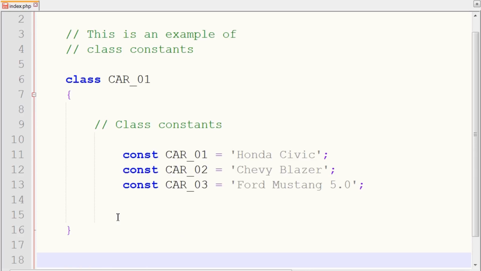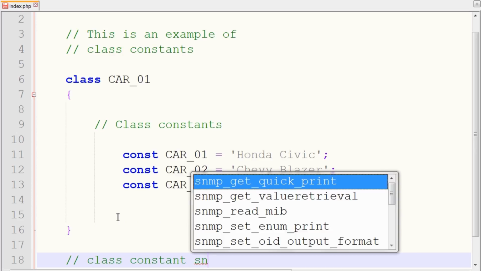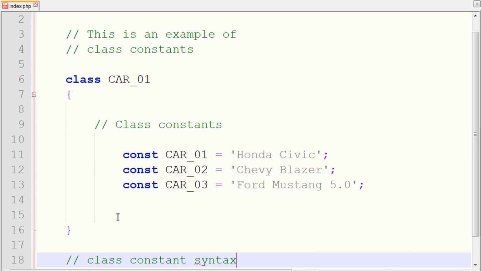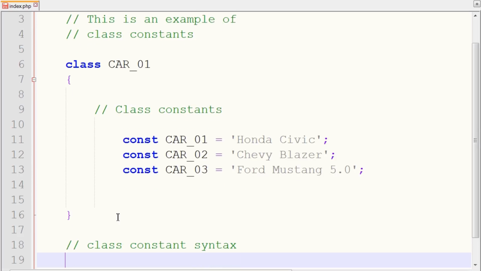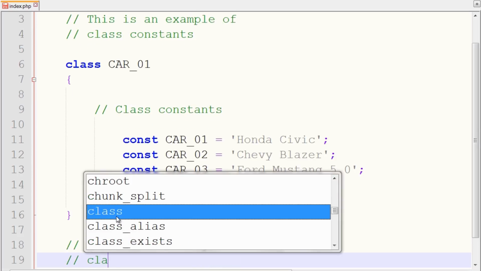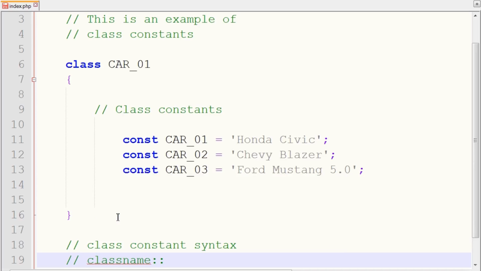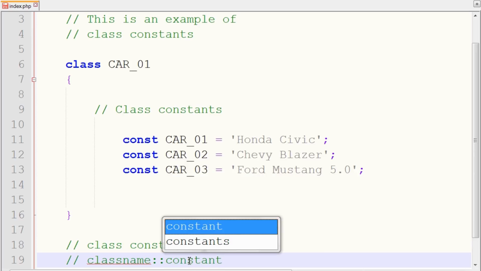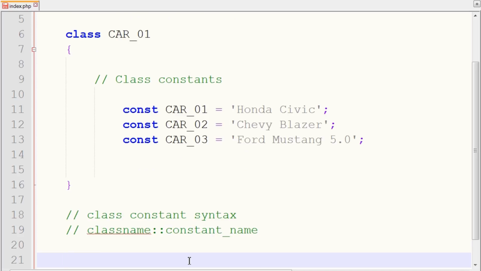I'll just use a syntax. I'll just say class constant syntax. And I'll just say class name followed by 2 semicolons and then the constant name. Okay, so that will be the syntax. So I'll show you an example.